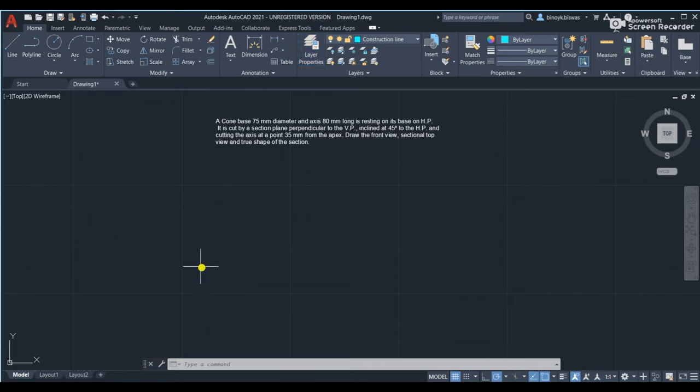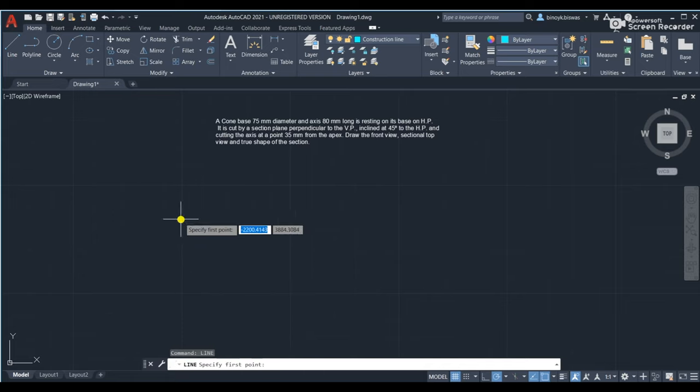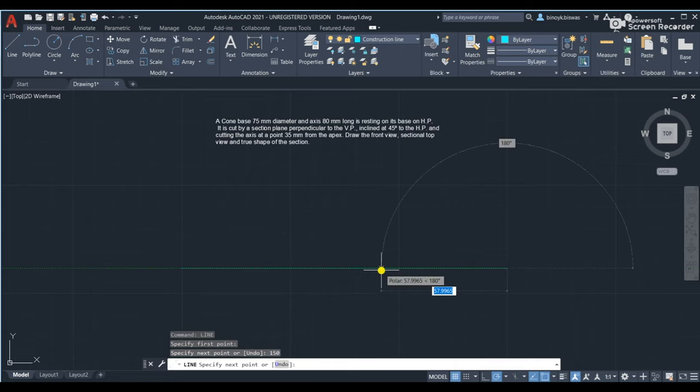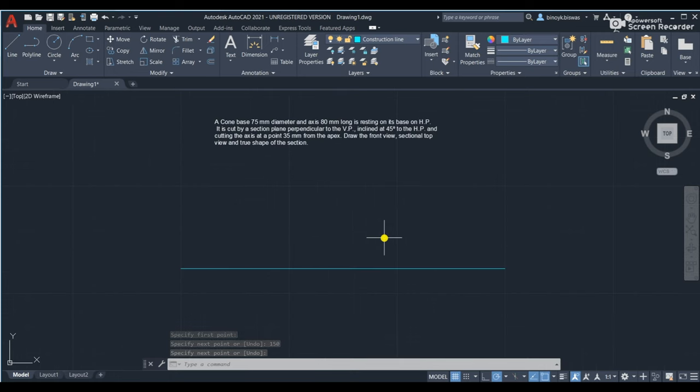Let's see. The line, we are using the command line. This is the line, specify the first point, say this is the first point, and along this, let's consider the length of this reference line is 150. Enter. Again, give another enter, then it is 150. Okay, so this is the figure.